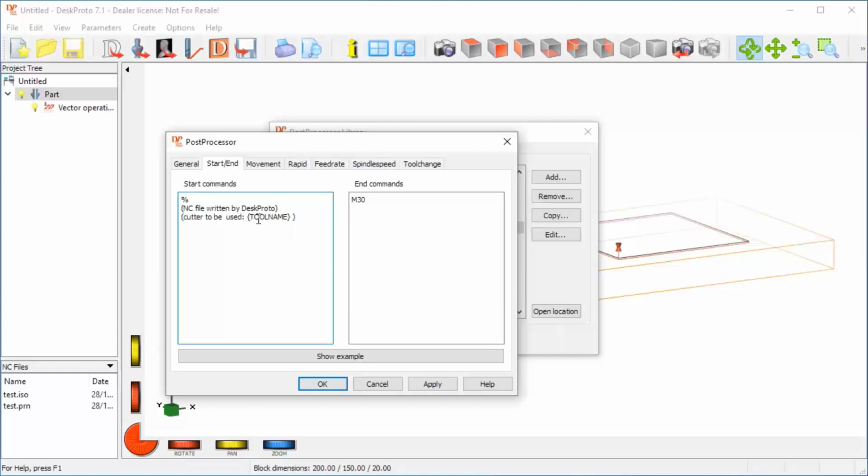So this is a placeholder, and the value will be determined when you are running DeskProto. So it is a placeholder for the actual value. It will be replaced, and when you say show example, you can see cutter to be used, and the cutter is flat tip, radius 3, diameter 6 millimeters. So that's it. You can also here clearly see these middle dots to show that a space is present, but in the actual NC program they won't be present.